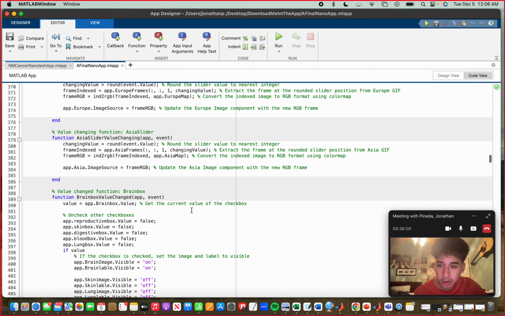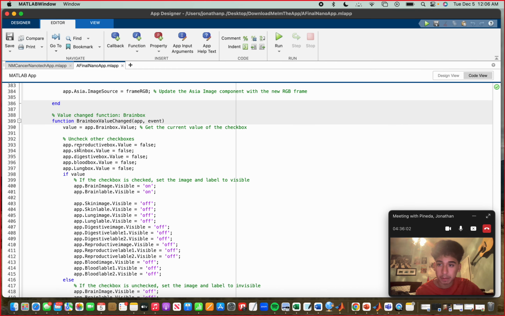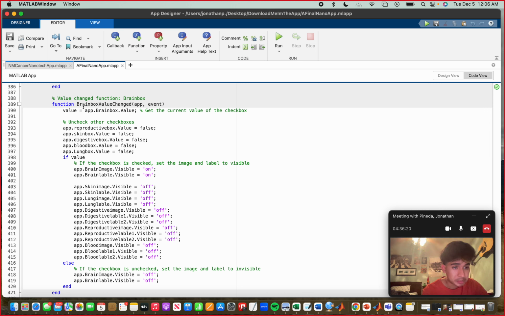The first callback is called the brainbox, and it's right here. Let's break that down. The function name is brainbox value change, and it takes an app and an event. The app is a GUI application instance, and the event is the event data associated with the checkbox value change. As we go down, the value is app.brainbox.Value. We have to get the current value of the checkbox, so that retrieves and stores the variable value. The value is true if the checkbox is checked and false if unchecked.